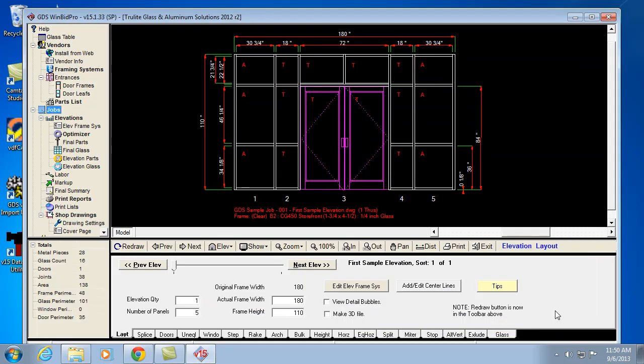So in a nutshell, the glass table is a program-wide global type thing. Go in and adjust your glass, put your pricing in, your cost pricing, and then you can always tweak it on a job by job basis. So that's it.